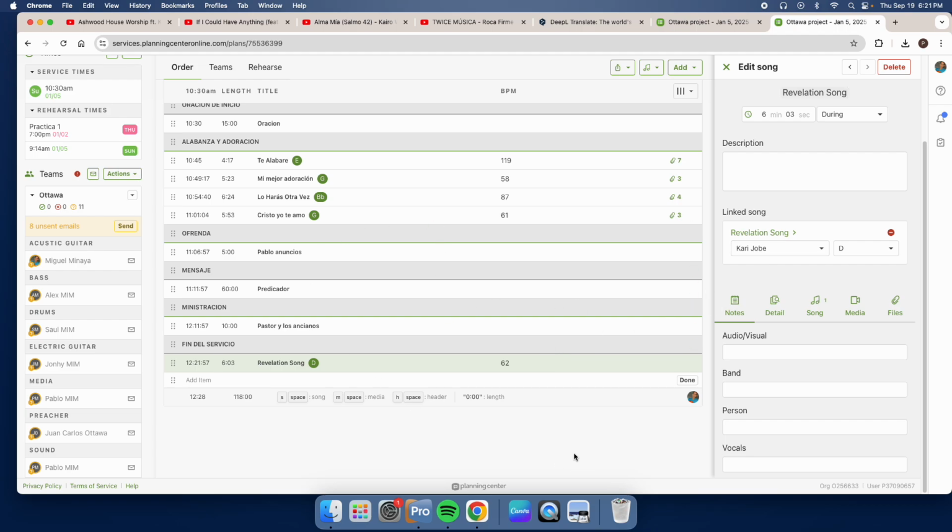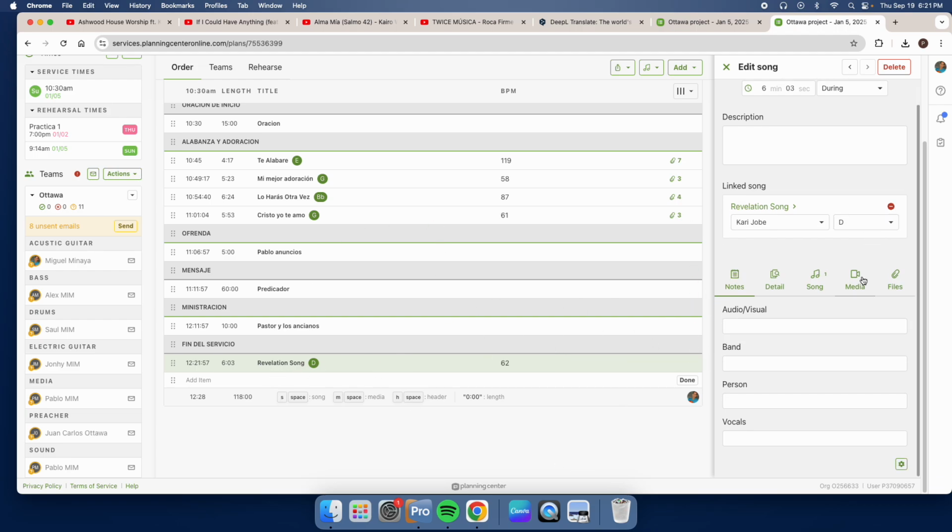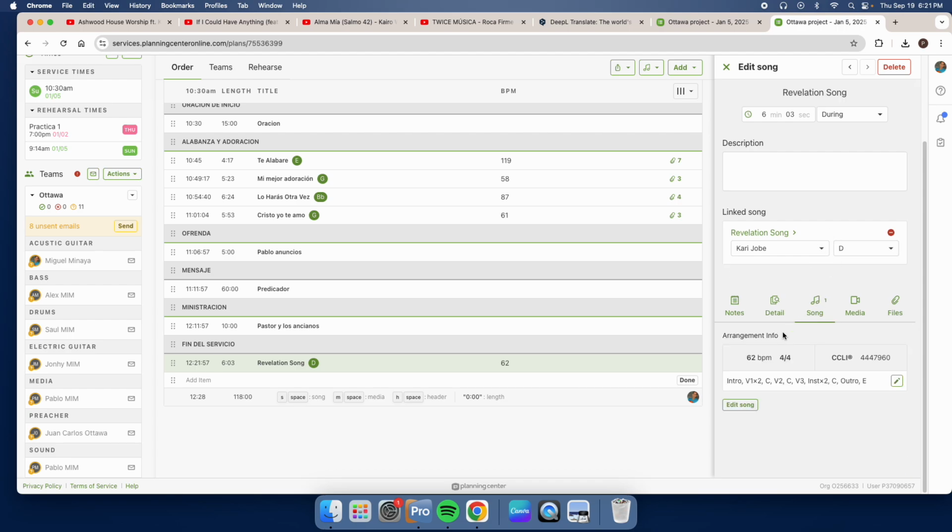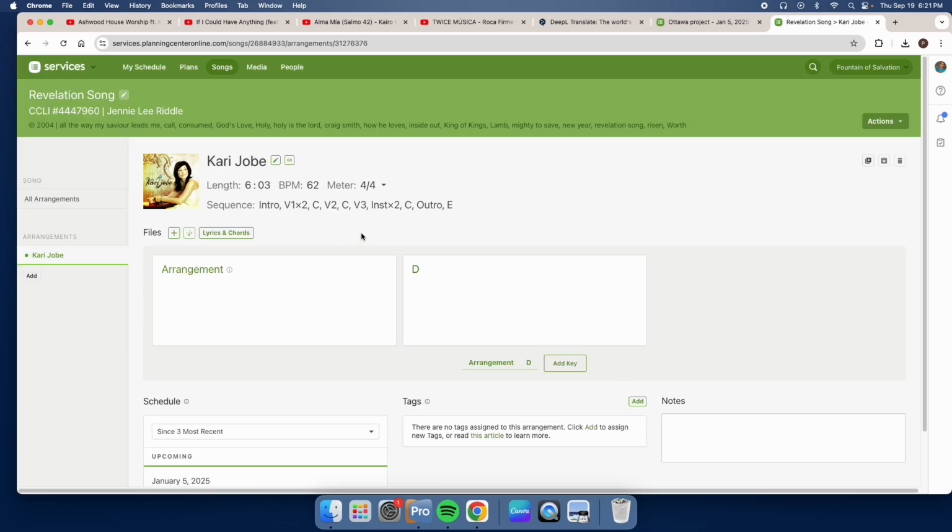So I created a song, and I can just go down here to song and press edit song. So I'm going to edit the song. As you see, when I selected the version of the song that I wanted, it showed me, right, and when I was creating the song, it imported a lot of information.